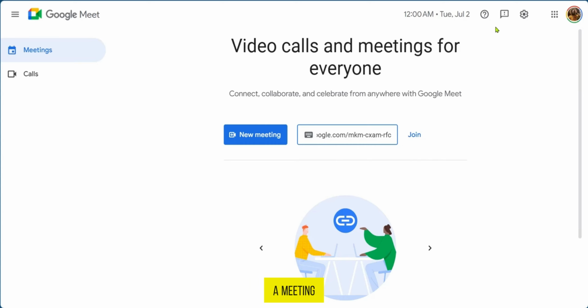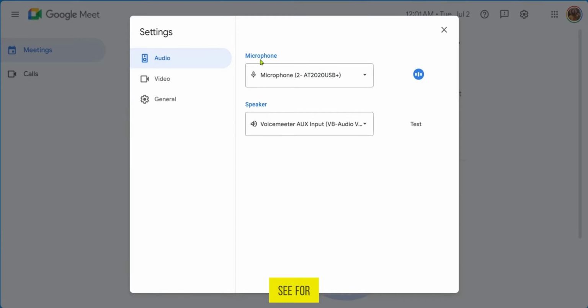Before joining a meeting, it's important to know your devices. So we're going to go up to settings at the top right corner here. You can see settings with the gear icon, and we'll click on it. As you can see for the audio, you can select any other microphone you have, and you could also set the speaker, and then video is going to help you to see if your camera is working or to choose whichever camera you'll be using for your meeting.